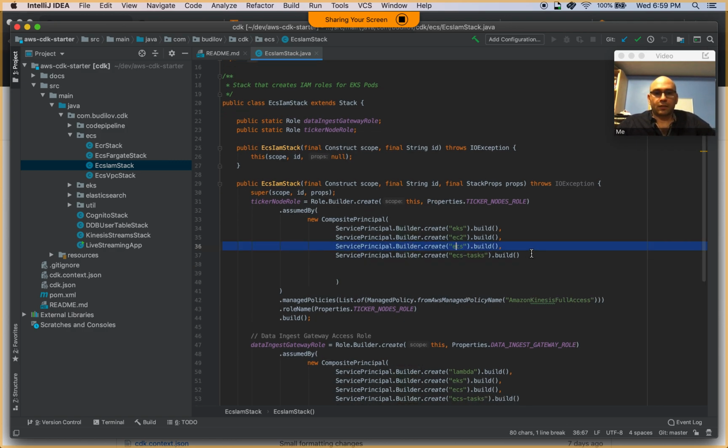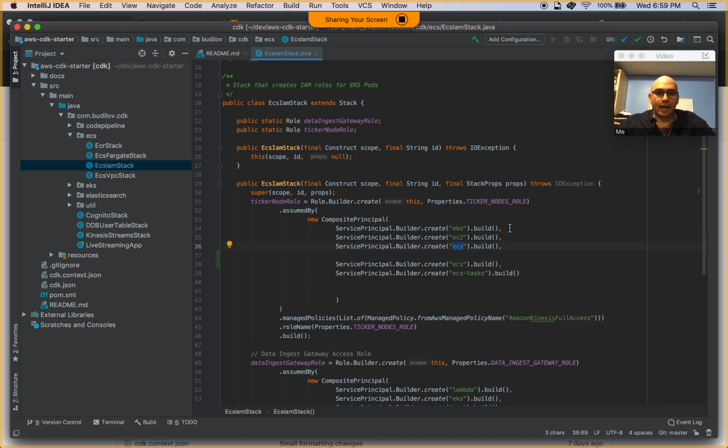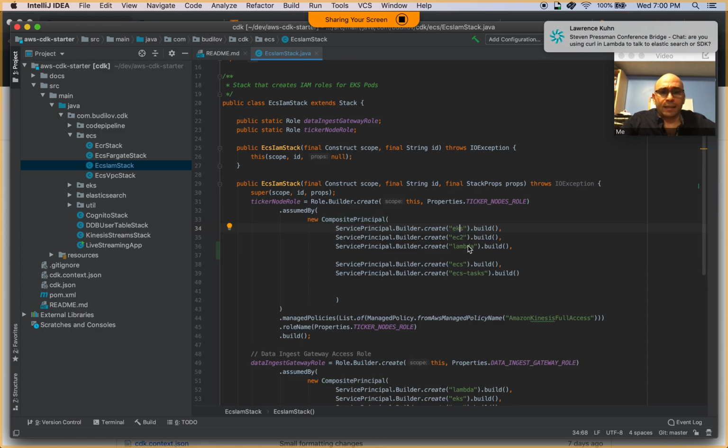And actually, in this particular setup, a Lambda function won't even be able to access it, but now it will be. So here's where I set up the principal, and the principal is which service is allowed to assume this particular role, right? So which service would work with this particular role. In this case, I had EKS set up, I had EC2 set up, I had ECS and ECS tasks, and now I have Lambda. So this is how I would create a role that allows access, and in this particular case, it would be full access to Kinesis.